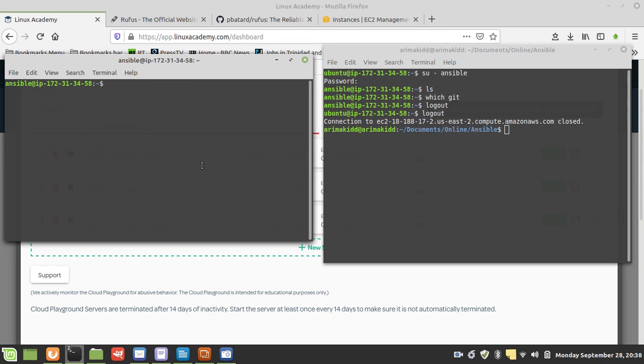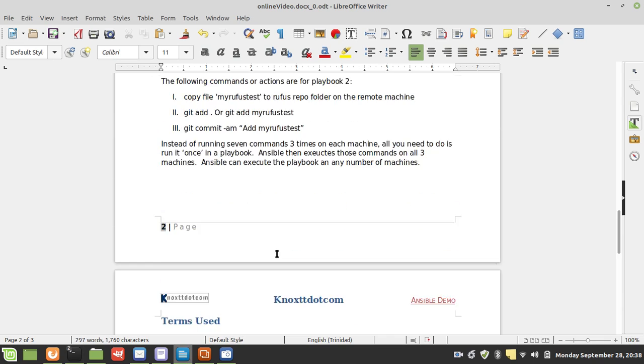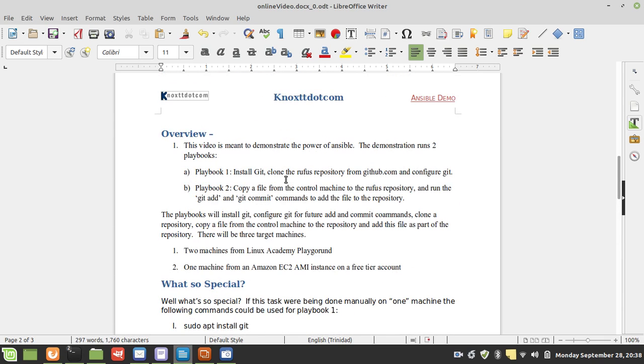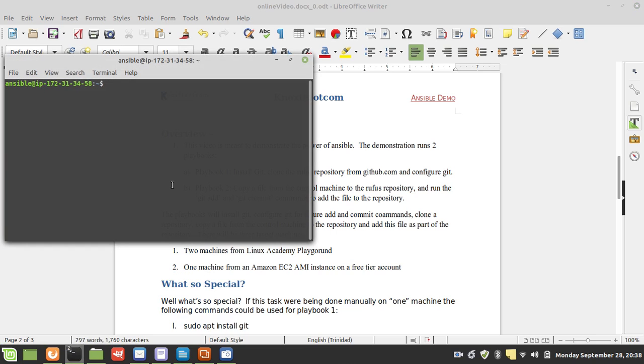Okay, so let's run our playbooks, and the expectation is, at least in Playbook One, as we said in Playbook One, Git is going to be installed, the Rufus repository will be cloned, and Git will be configured. And this is on all 3 machines. So let me just make sure this looks like the Amazon EC2 instance.